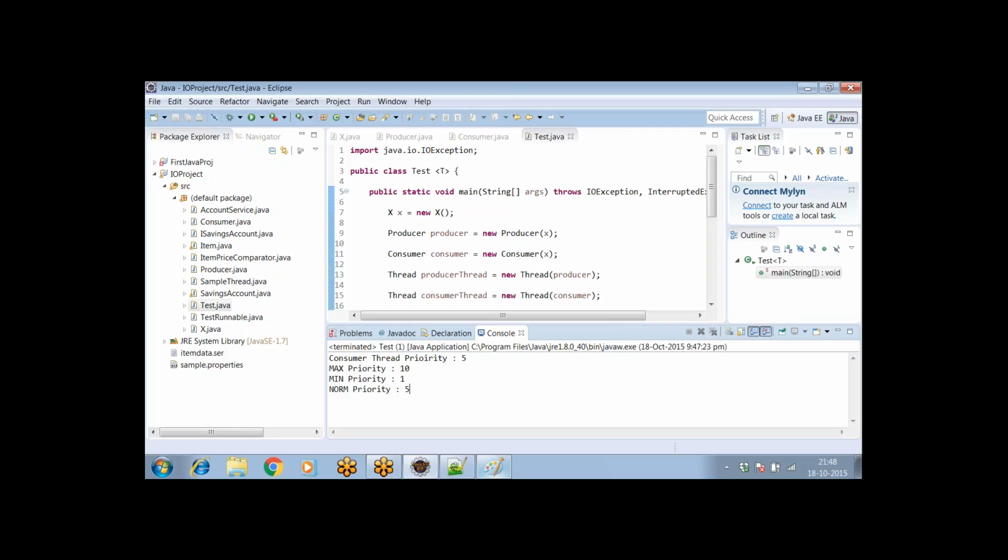Yeah, you see, based on the priority, the preference can be given to the threads. That means to which thread the processor should be assigned first. That sort of preference it will be possible to set with the priority here. So the priority will help us to give the preference.